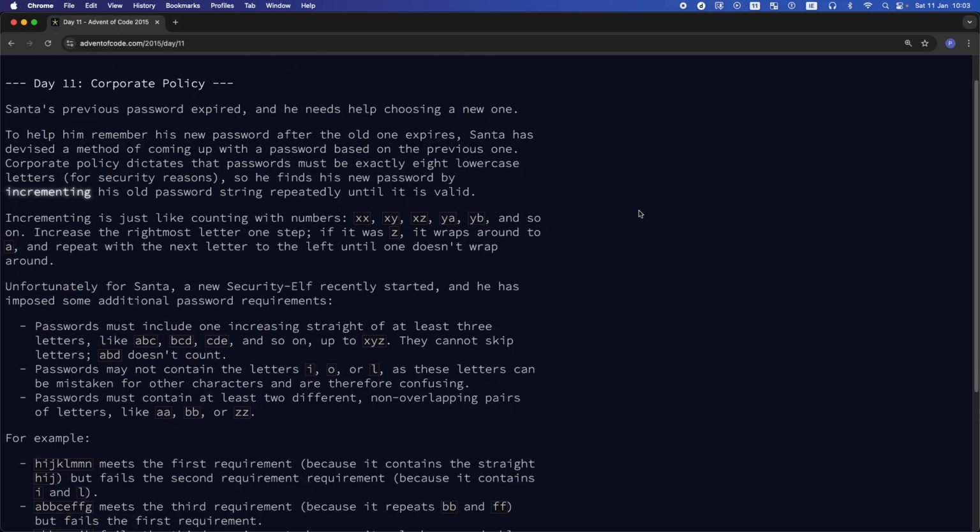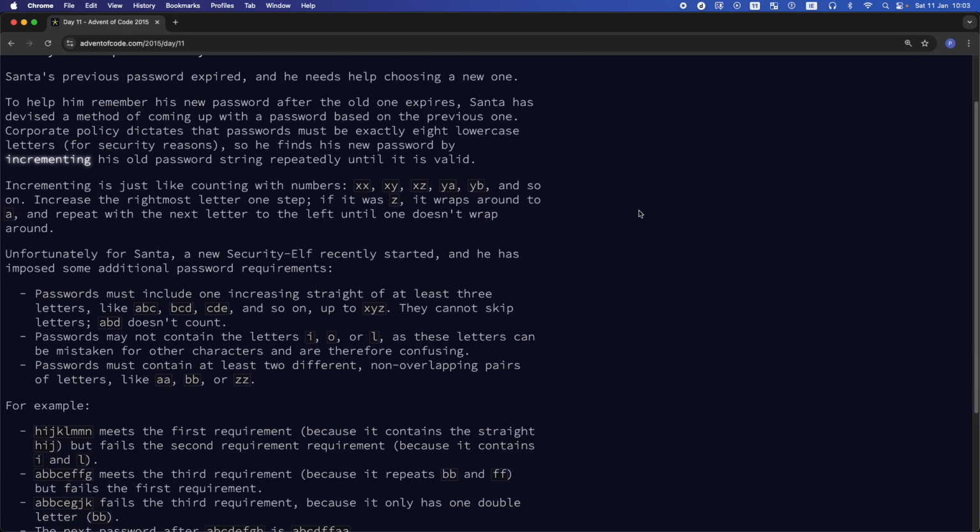Incrementing is just like counting with numbers: xx, xy, xz, ya. So alphabetically incrementing in some sense, and so on. Increase the rightmost letter one step. If it was Z, it wraps around to A, and repeat with the next letter to the left until one doesn't wrap around.